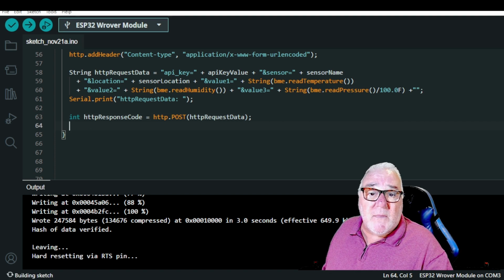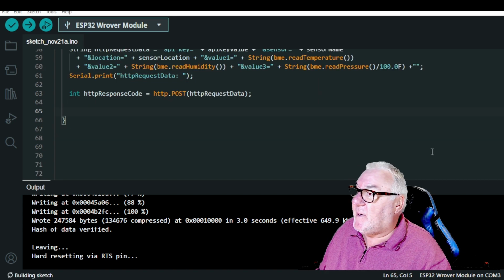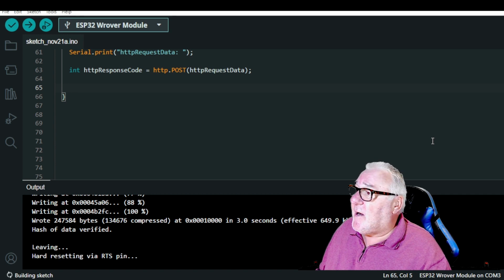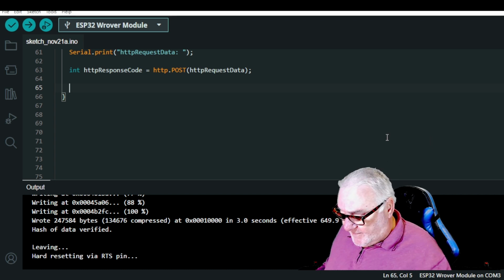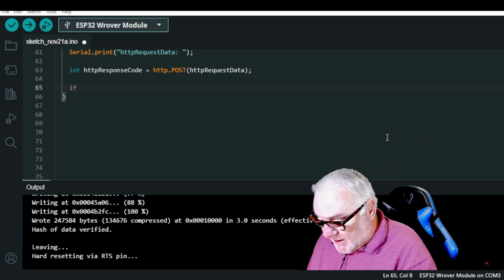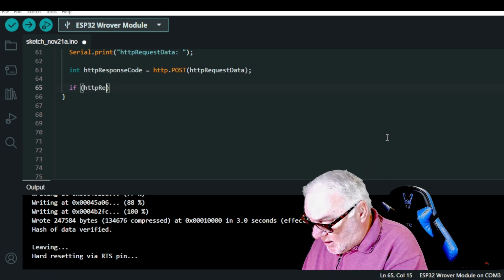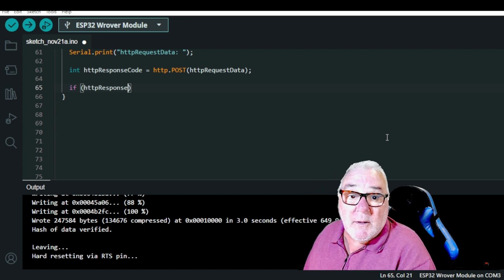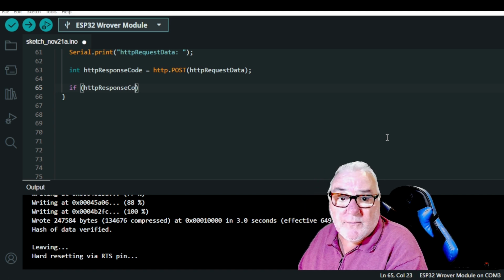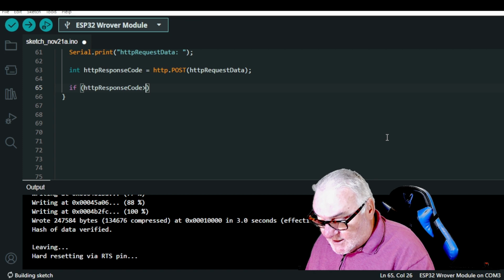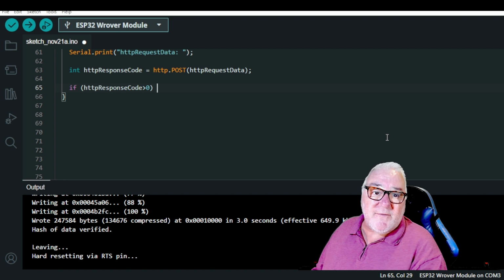All right. We come up a bit, let's see where we're at. And now we've got if, space, brackets on, HTTP response capital R code, capital C, is greater than 0. Come outside the brackets. Remember, no semicolon after an if statement.